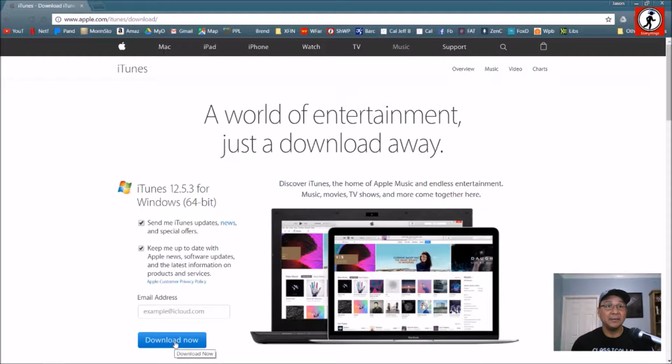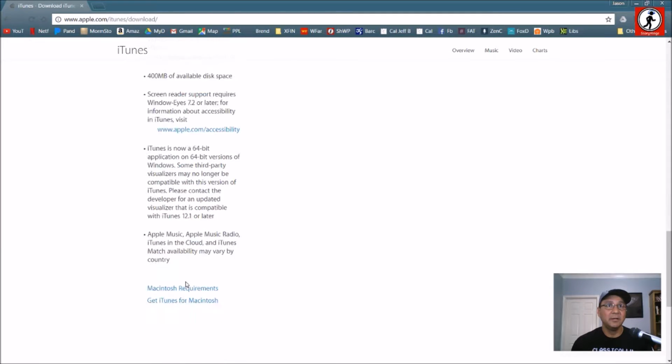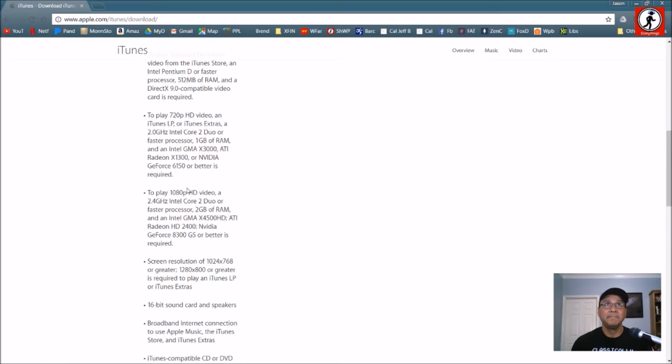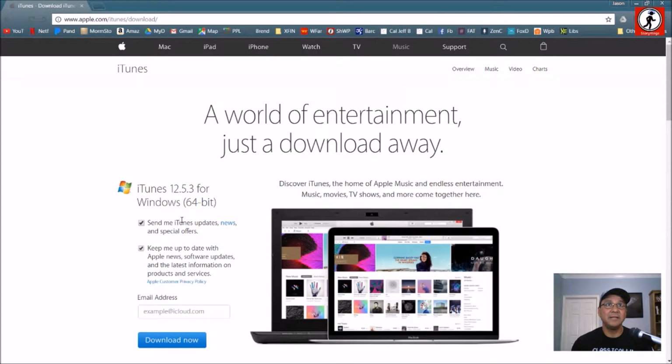It's a typical download. You have to create an account, and I think down here below, for those of you with a Mac, there's a Get iTunes for a Mac. And you just follow those steps and you'll have iTunes on your computer. So that's the first step.